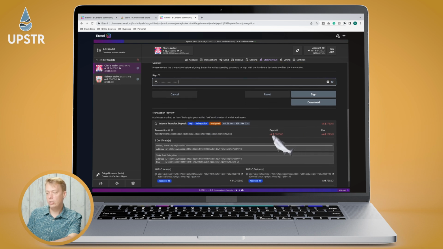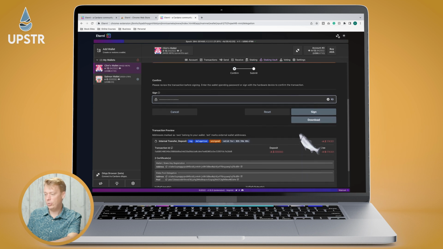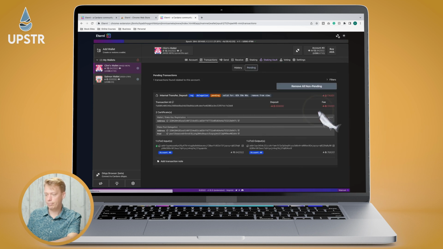It's going to cost 2 ADA to delegate to a pool, and this is going to be only the first time you do it. If you then move between pools, then you won't have to pay that 2 ADA, and then there's just a small fee for carrying out the transaction as well. So all we need to do is click sign. And that has made it a pending transaction.